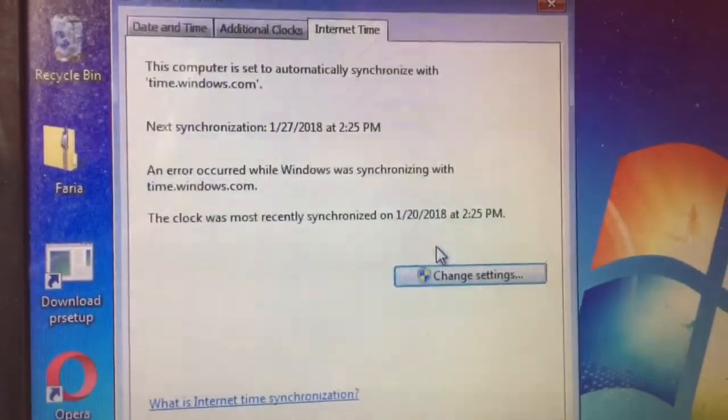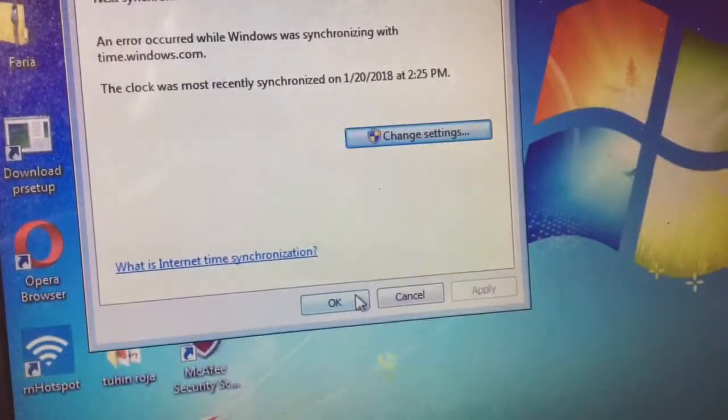Now click on the OK button and let's see whether the time has been changed or not. Okay, now it is showing 2018.